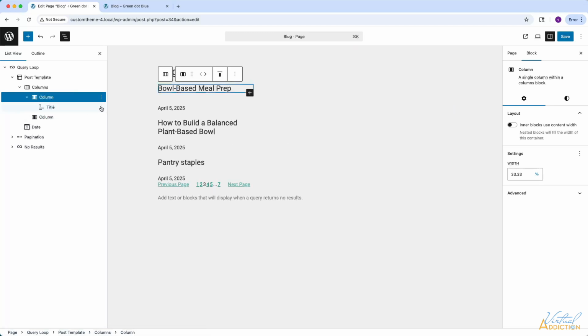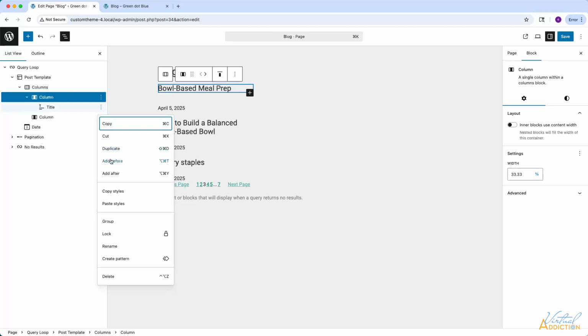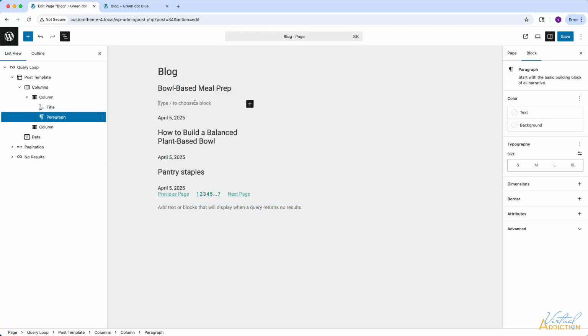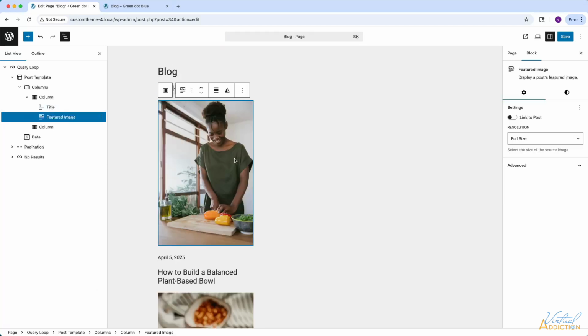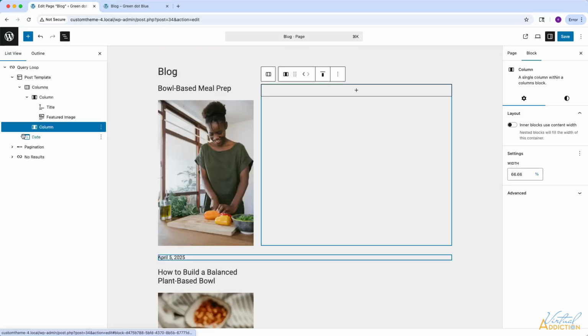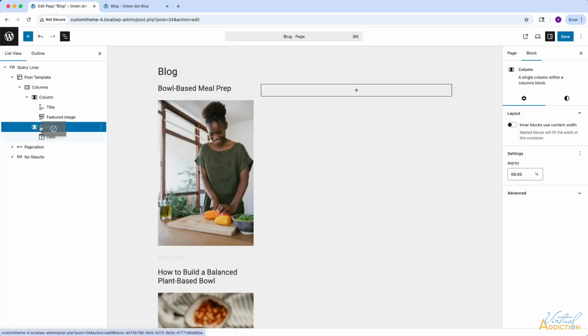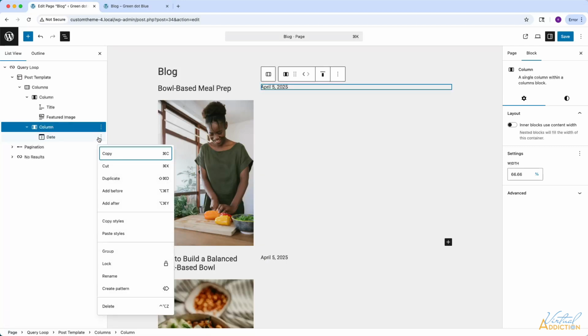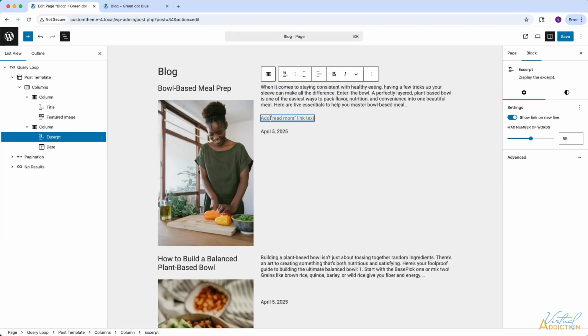and then underneath the title, I'm going to create a new element. This is going to be our featured image, and as you can see, it's already pulling in my featured images. Then inside the right-hand column, I'll place the date. We want the excerpt to appear before the date. And let's go ahead and add a read more link for this page.